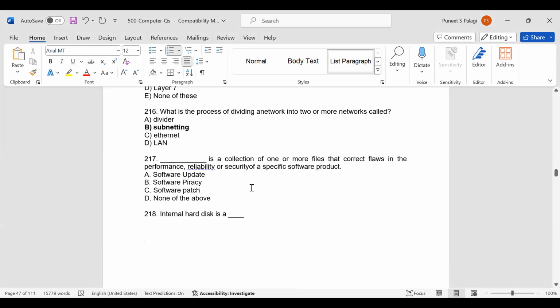Dash is a collection of one or more files that correct flaws in the performance, reliability, or security of a specific software product. Update, piracy, patch, dispatch.